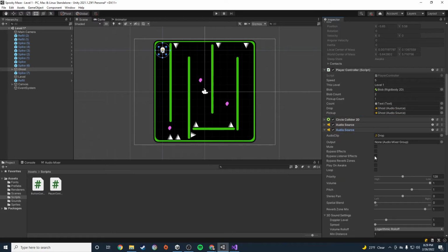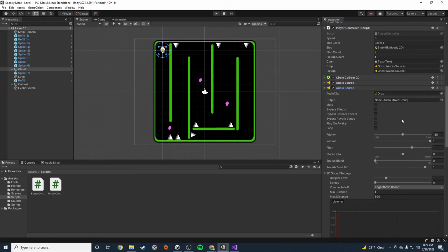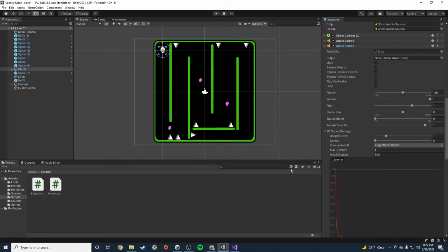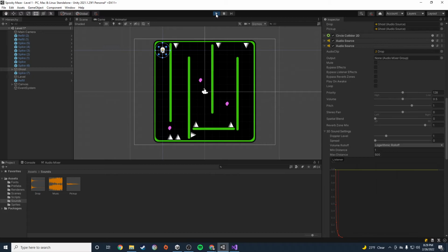Okay, and I want to make sure that the volume isn't too high. I think you can kind of get a sense for how loud something is just by looking at the waveform. I think my drop is maybe a bit too high. Let's drop that down about half, 0.5. All right, let's test this out and see how this sounds.